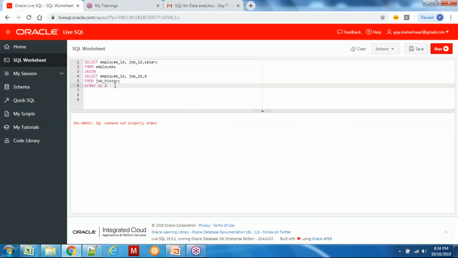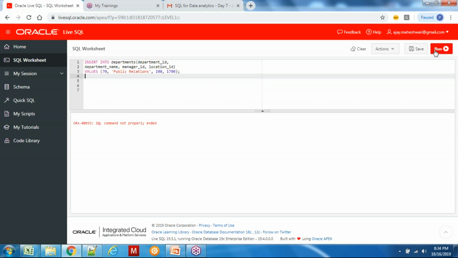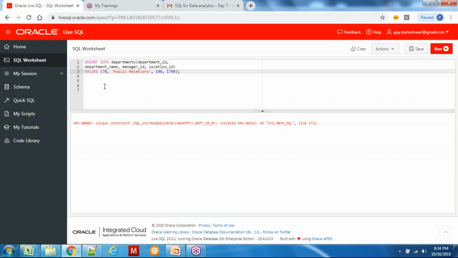And when I run this, see, it is giving me a unique constraint violated error for department ID. Why? Because I must already be having 70. Because department ID is a primary key column, it has to be unique and it has to be not null. So I cannot have 70. Let's say I put 3000, for example. Let's say I run 3000. See, one row inserted, right?